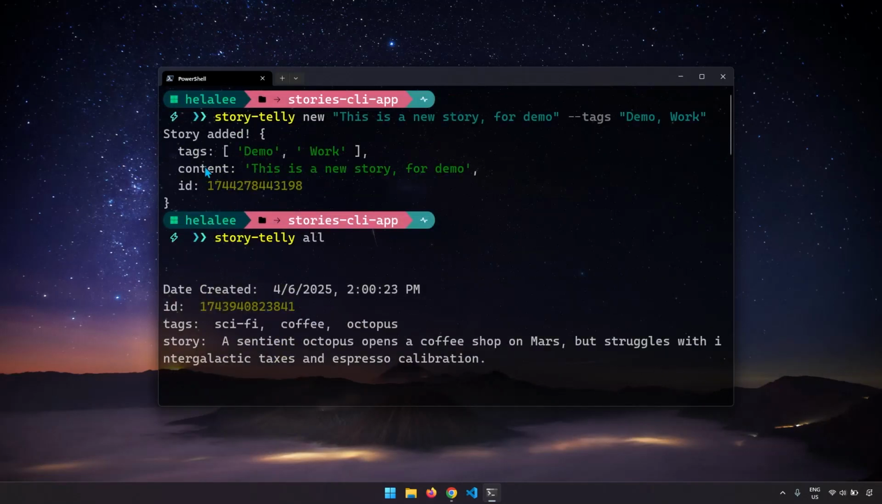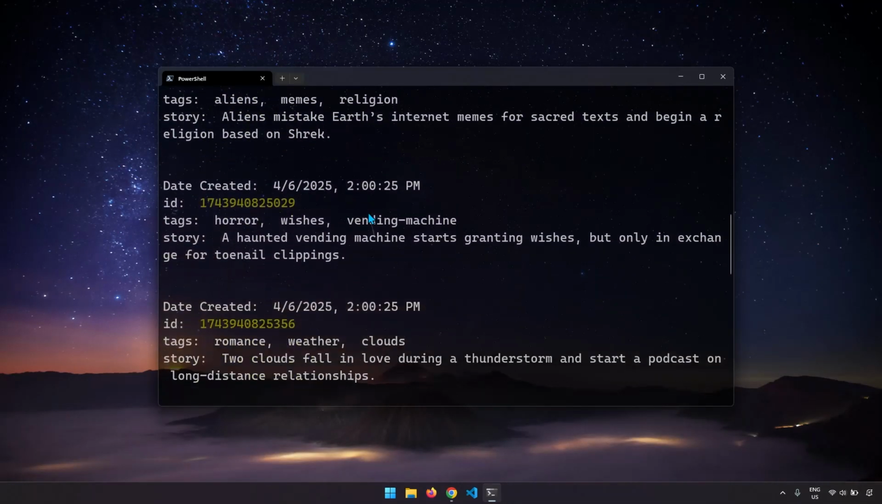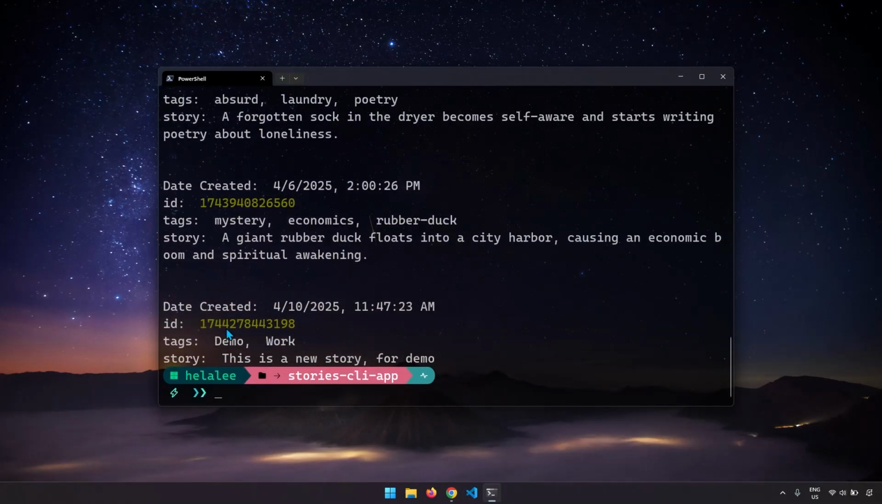Now, if you're looking for a specific story, this is how it's going to be shown to you. But once you generate a new story, it's going to be shown in a programmatic way. But if you are retrieving stories, this is how it's going to be shown to you. And where is our story? Our story is right here. So it's going to be the last one. Demo, work. This is a new story for demo.